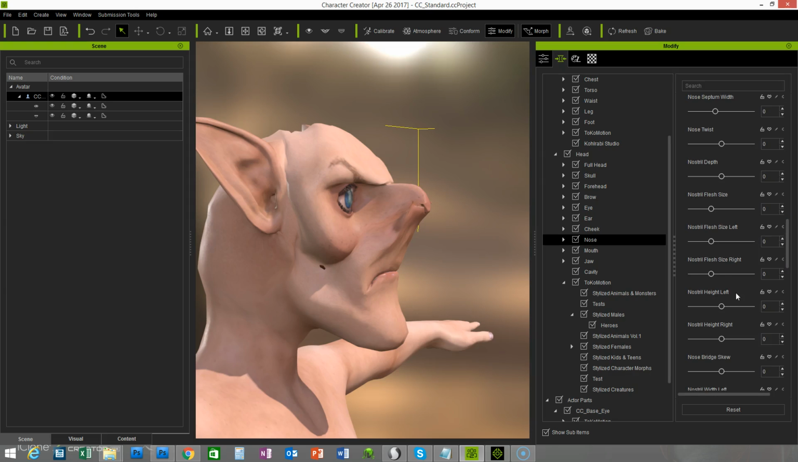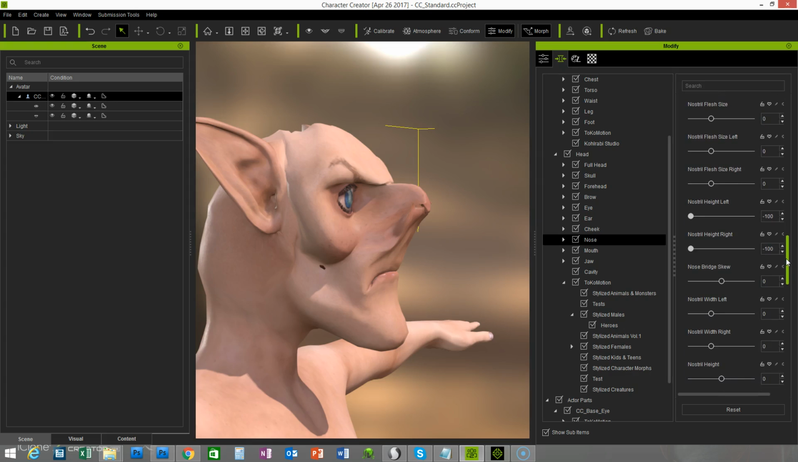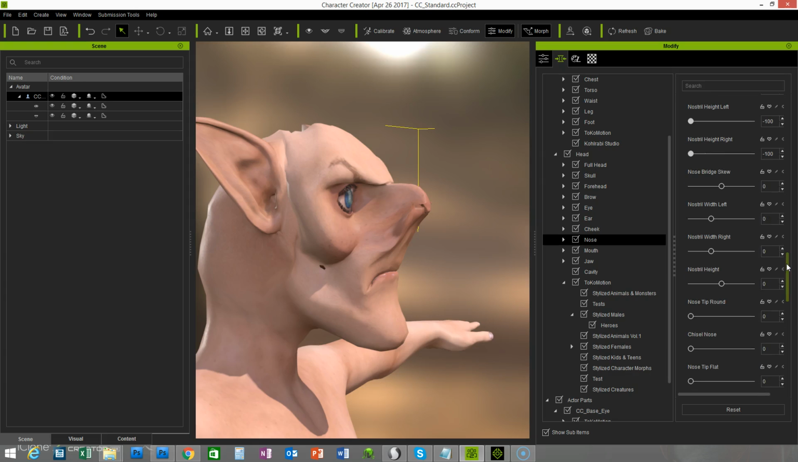Let's say the nostril height, right and left, and in general the nostril height. I think that this is a little bit too much. So yeah, as you can see, working with the sliders is always some trial and error.